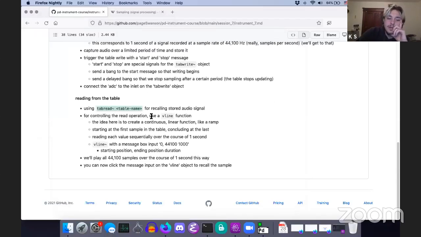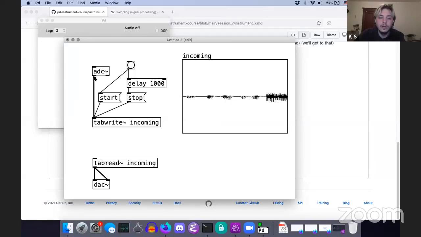Okay, the way we're going to do that is this thing called a vline function. So a vline function is basically, I mean, we've actually looked at it before in previous sessions. It's like a ramp. If I replace this, let's take a look. So let's get rid of the ADC really quick. Actually, I won't delete it. I'll just delete this line. Let's take a look at what vline does.